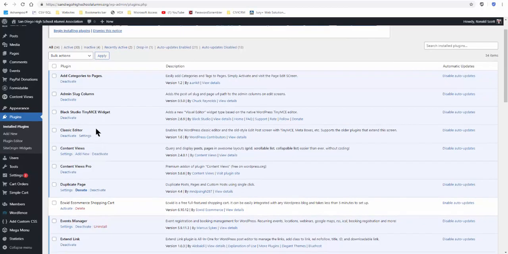Classic Editor. At some point back about a year or so ago, WordPress decided they wanted to have their own editor, which is called Gutenberg. It is a piece of crap. I've never liked it. They're going to force us to use it sooner or later. But Classic Editor just allows you to do WYSIWYG or HTML editing in an interface that's really cool and easy to use.